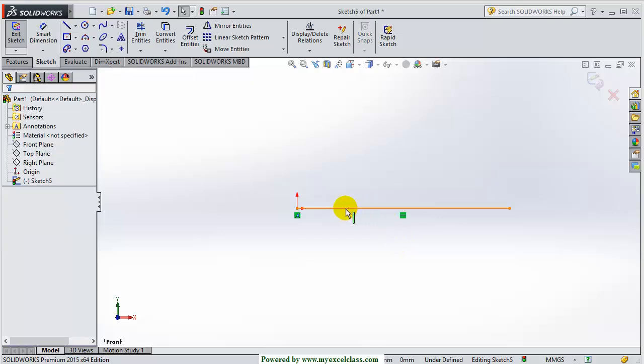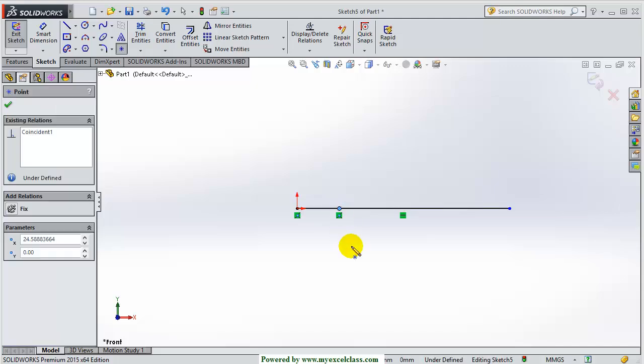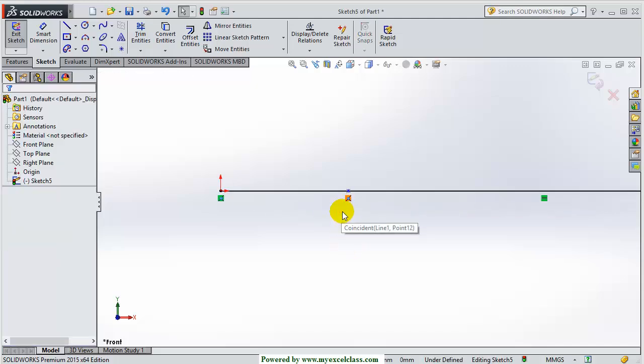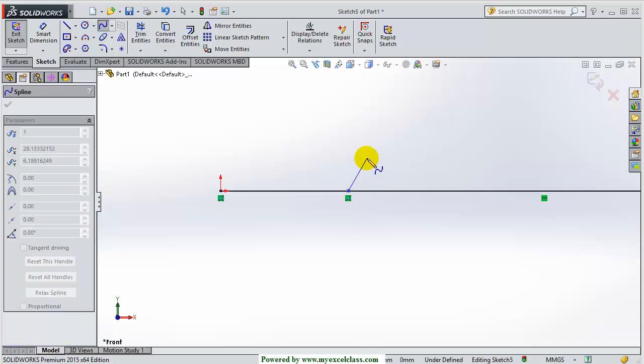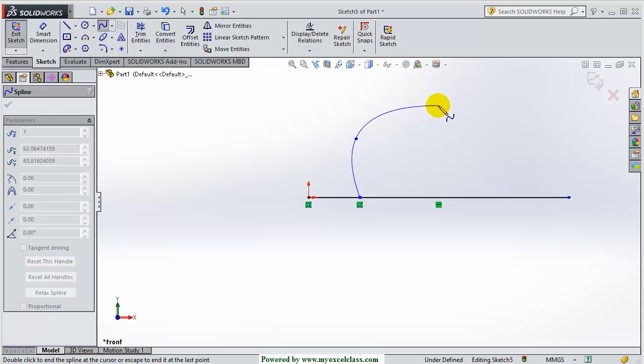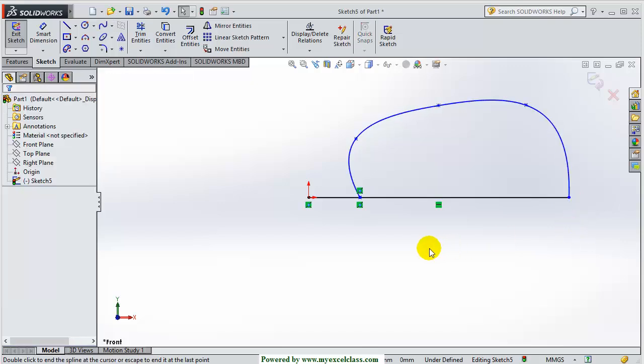But suppose I want to start my next sketch entity from here. The simple solution for that is taking a point here. Click on that point on that line and click. Pressing escape, you can see the point has been generated. Now if I want to start a new curve from here, I can easily pick that from here, this way. This is the use of point.